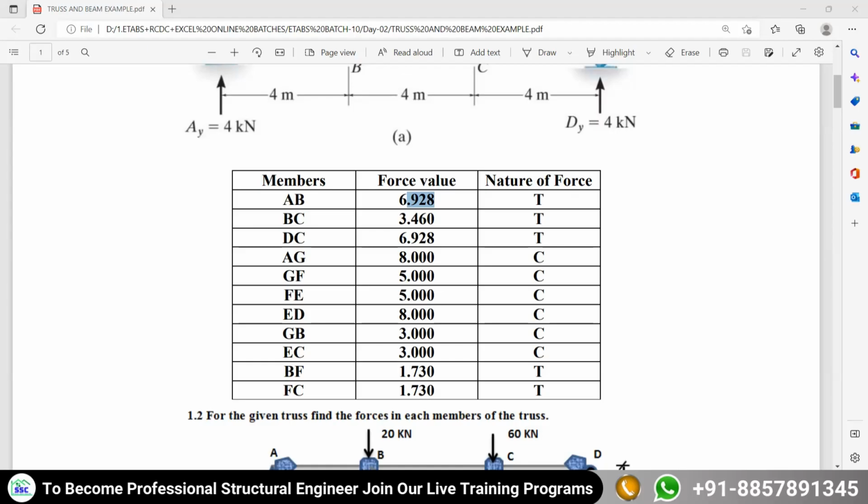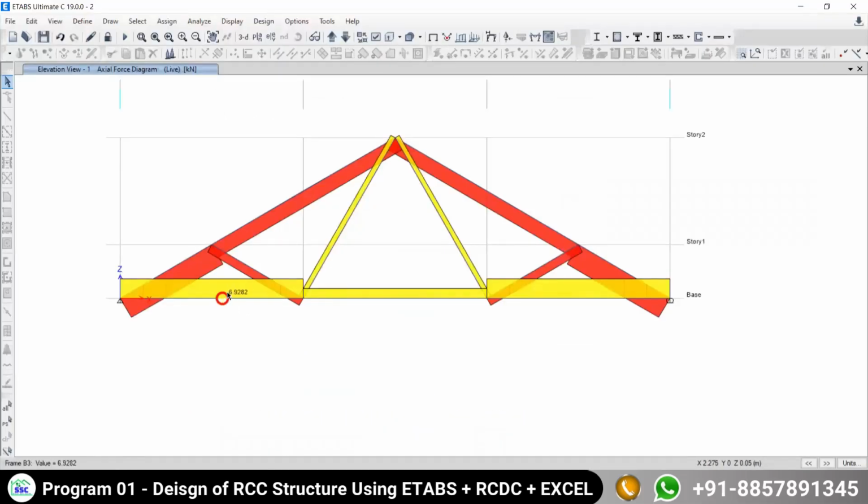Okay. So this is how you can validate the results of the ETABS software. So these are the axial forces in the member. But here you need to remember for the axial forces, positive will be yellow color, which means tension. A negative red color will be there, which means compression.